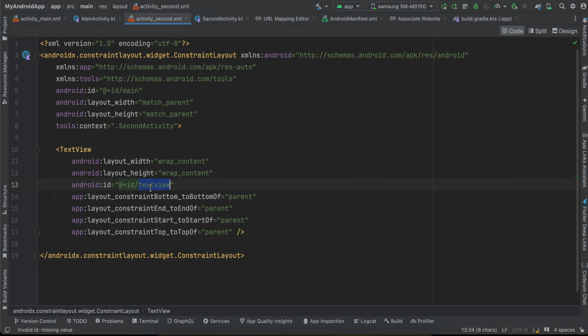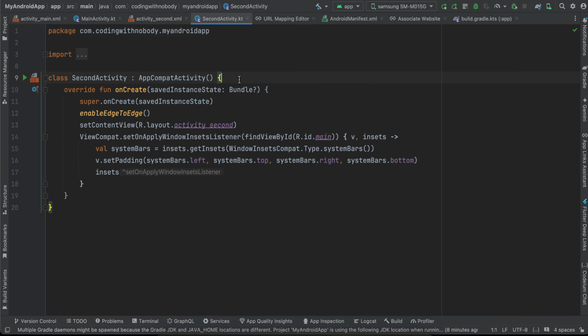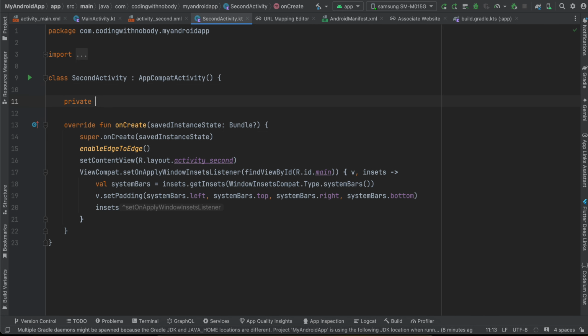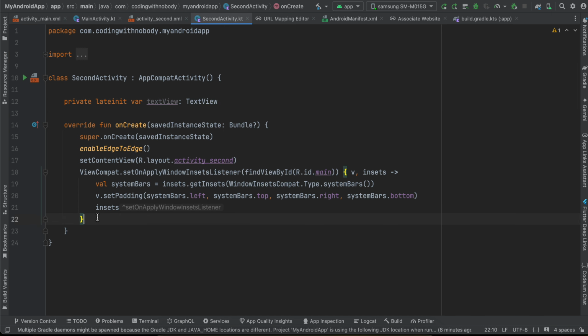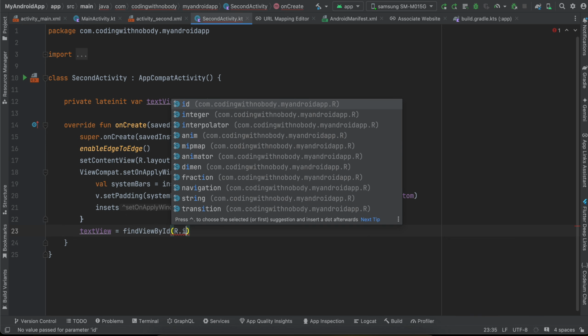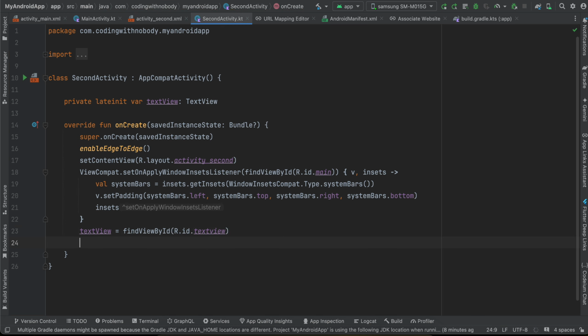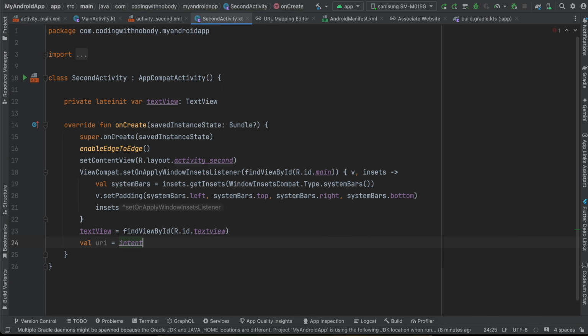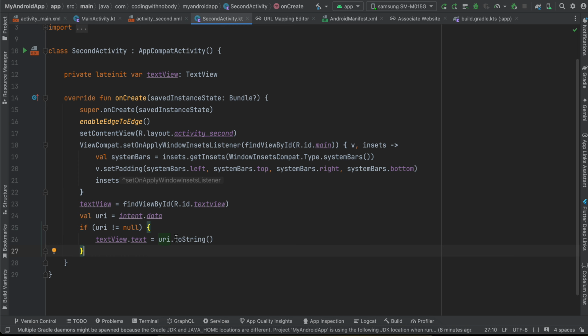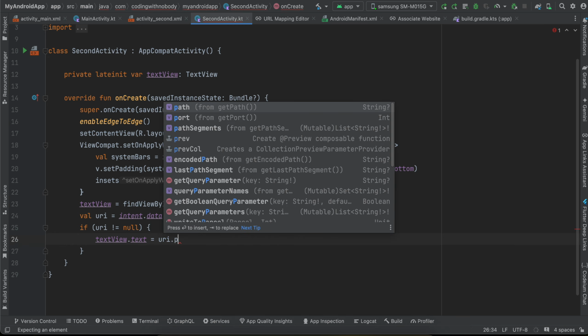This is text view. I'll go back to my second activity. I will create my text view pretty quickly. Let's init var textView. Then here I can just do textView equal to findViewById R.id.textView. Then we can just get the URI equal to getIntent, so intent.data. Alright, if URI is not equal to null, then I am getting URI.path.